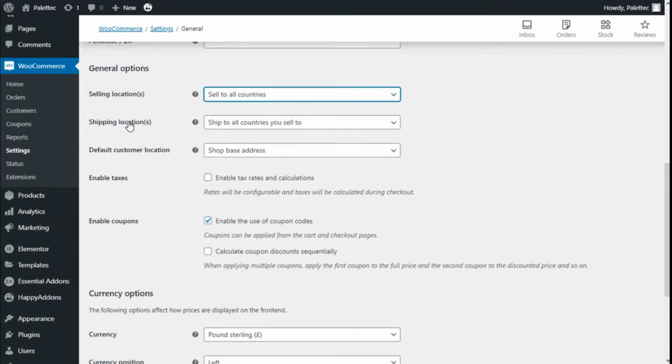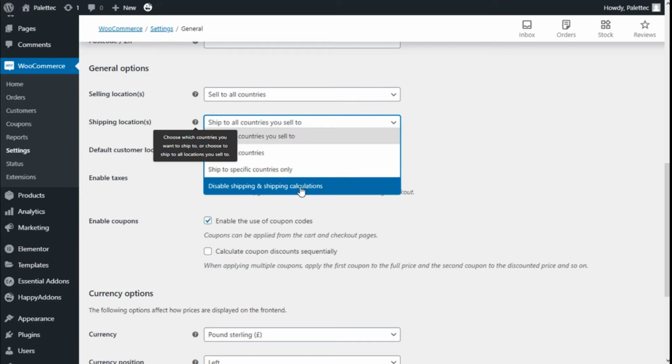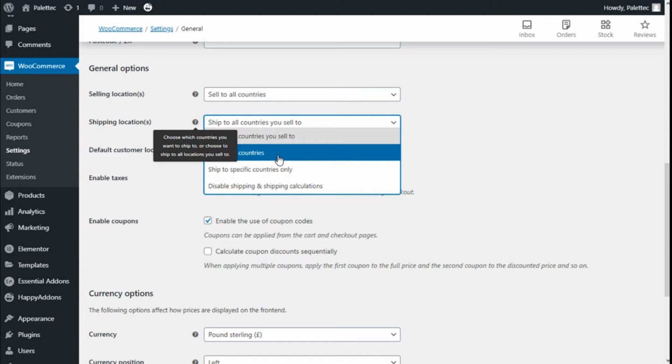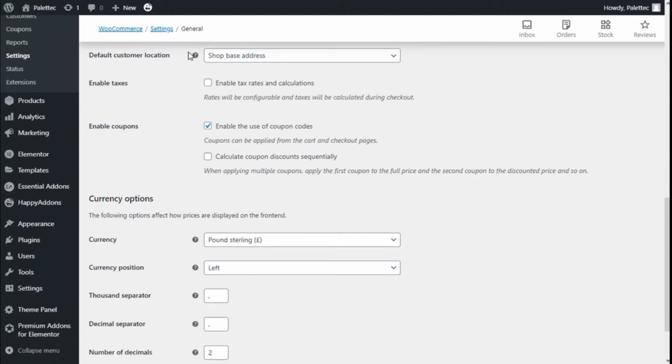The shipping location: we can ship to all countries, ship to specific countries, or disable shipping and shipping calculation. And the default customer location, the shop base address. These options determine the customer default location, and we can enable taxes. We can click and enable the tax rates and calculations. Rates will be configured and taxes will be calculated during the checkout.